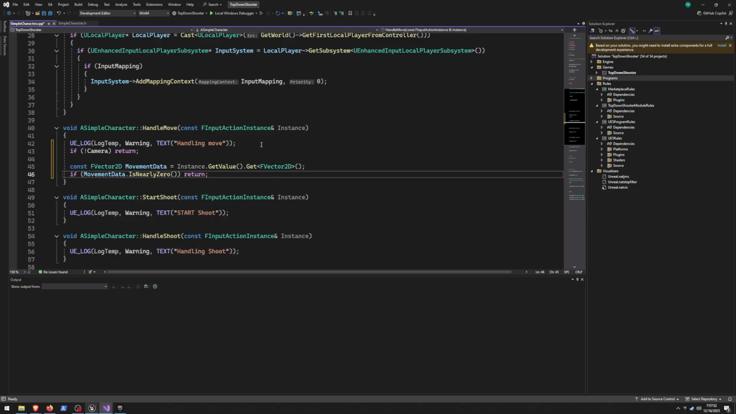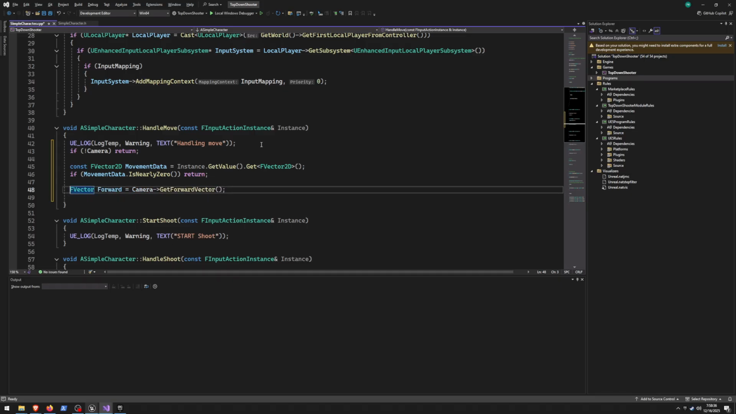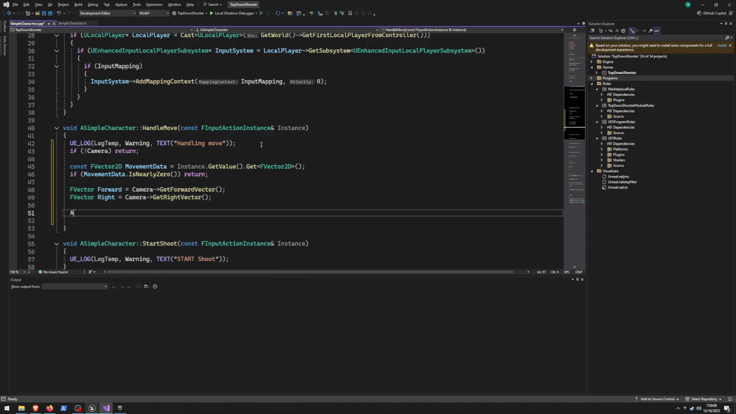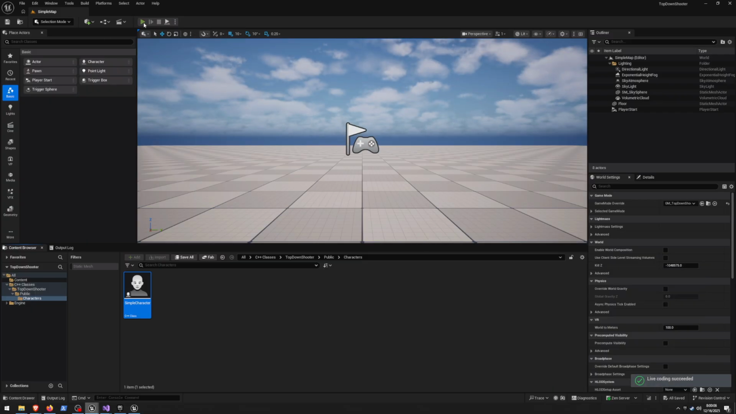Now we're ready to use our camera to understand how to move our character. We can use our camera to get the camera's forward vector, and we can store that in an f-vector variable for later use. Then we can copy this and do the same thing for the camera's right vector. There's a method that we have access to called addMovementInput. The parameters we're concerned with are the world direction and the scale value. Let's start by passing the forward vector and a scale value of 1, just so we can understand what this does to our character. So return to the editor and live compile our changes, and then start the game.